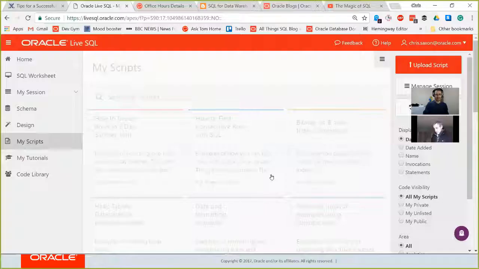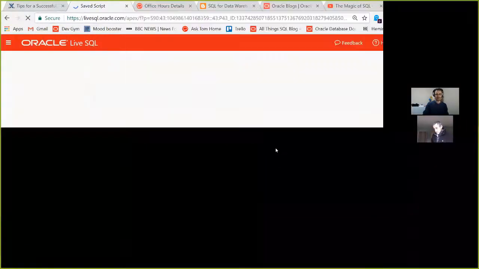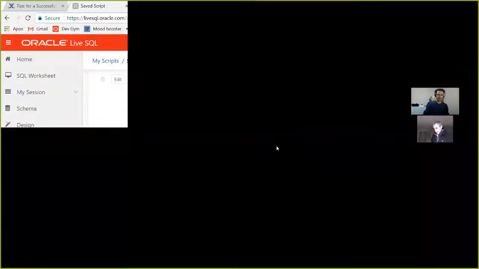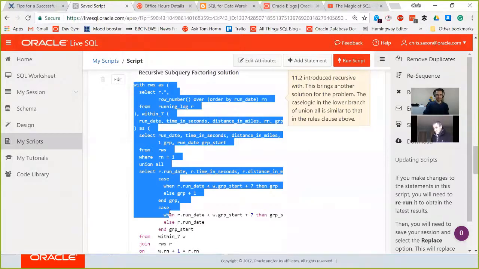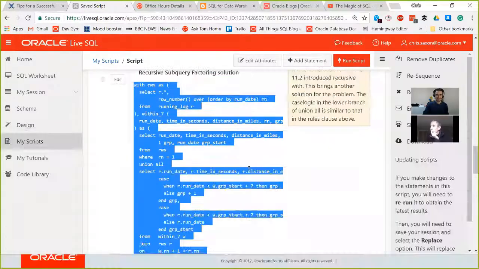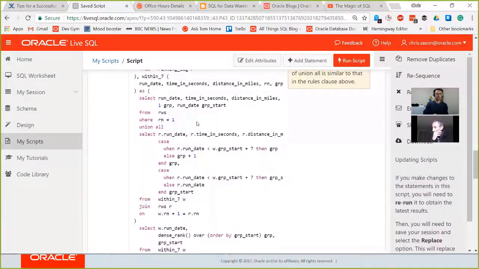And we can see in our 7-day batches approach, I talked about the match recognize solution. I said in 11.2 you could have a recursive with solution. This is something we call recursive query subfactoring. It looks a bit big and scary. I won't talk through this in detail right now. Have a look at it. Feel free to read up. Obviously, if you've got a specific question, then please say. But what this enables you to do is hierarchical queries.